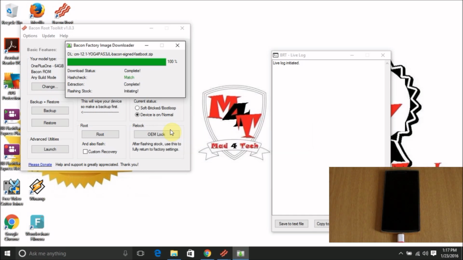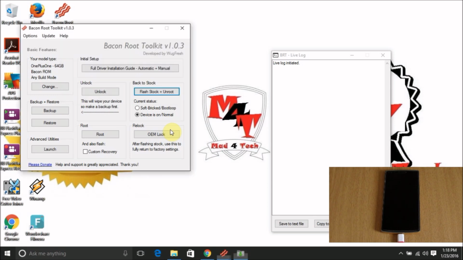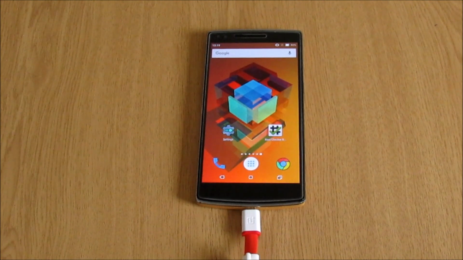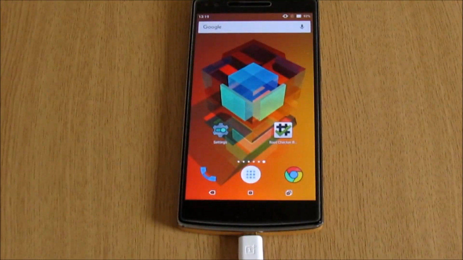Once the extraction has been completed, we will be prompted with another message box asking us to enable the USB debugging mode in our phone. The steps to enable will also be mentioned in the prompted message box. Now let's go back to our phone to enable it.